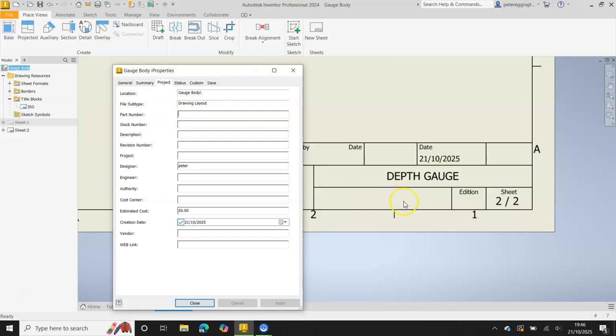Then we get part number. So part number is the one that comes down here. Again, in most cases, this might just be depth gauge again, or if you're doing a separate drawing of the threaded pin and the gauge rod, you could put threaded pin and gauge rod there. We are limited on size, so we've just got to be a little bit careful about what we do.